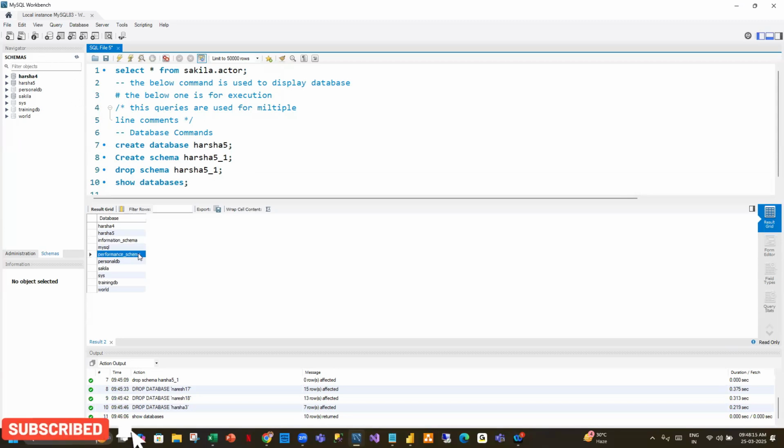And performance schema will handle the performance parameters of this MySQL. Suppose you executed a query, how long is it taking? How fast is your MySQL? That performance related information is in performance schema. All the information, what database, what table you created, is there in information schema. And any app will have settings, and that is present in this MySQL.